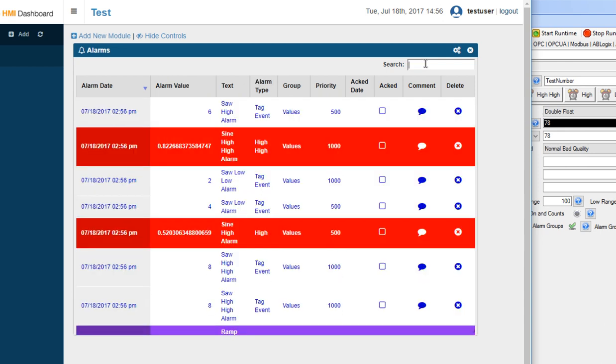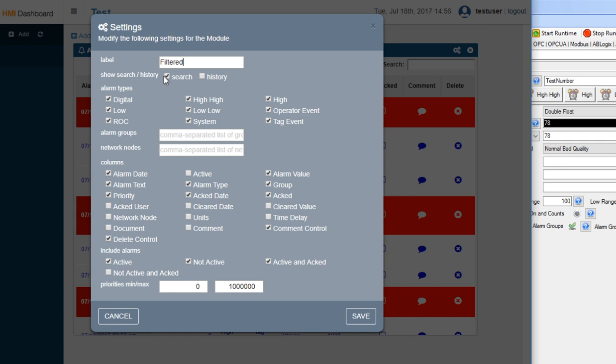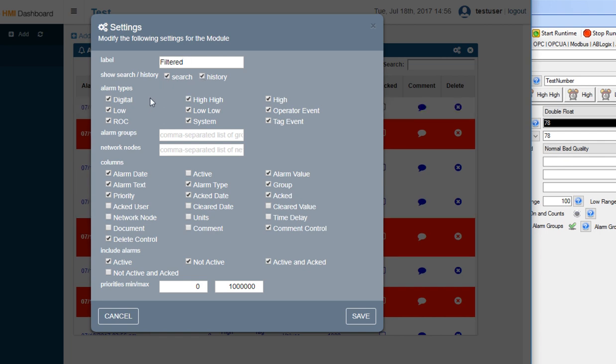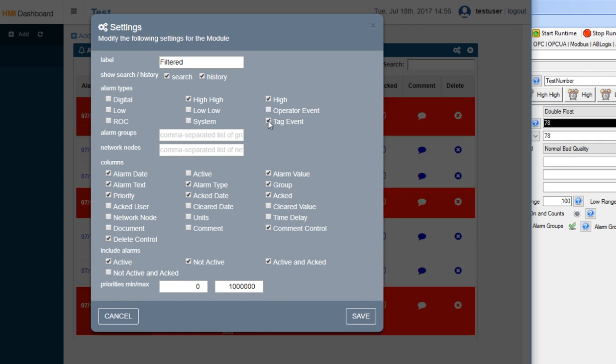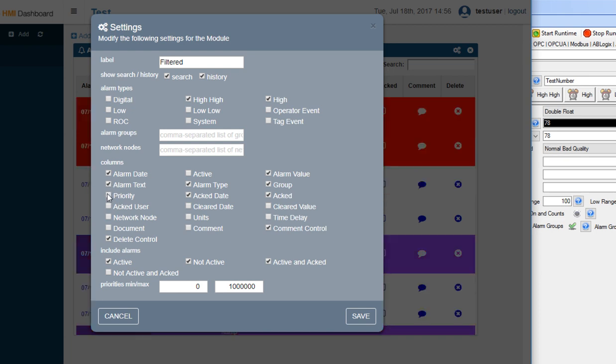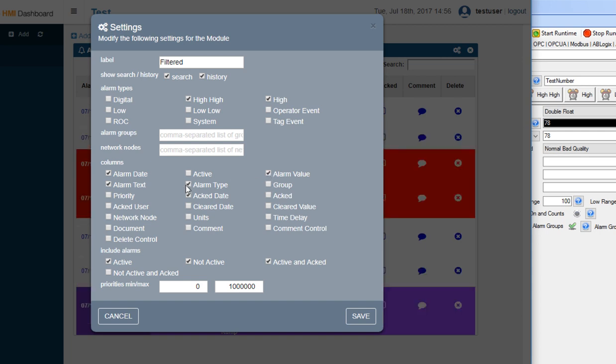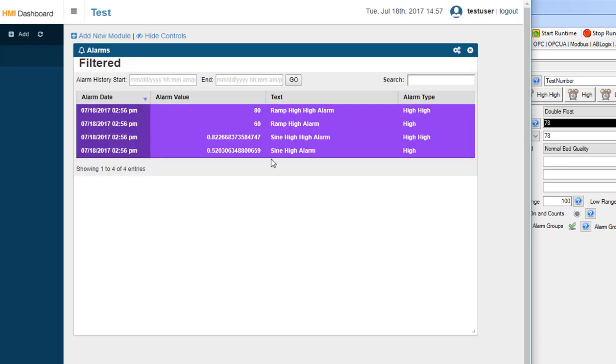So in the settings, you can choose to put a label, and we'll call this one filtered because we're going to start filtering. You can display the search or the history or both. You can choose which alarm types to display, and let's remove some of these so that we can limit the types of alarms we're going to be showing up here. You can choose to filter by group, by network node, and you can even choose which columns will display. So we'll remove some of these columns here and simplify the view. And you can also choose the status that you want to filter by. So now we see a simplified view with fewer columns and fewer alarm types.